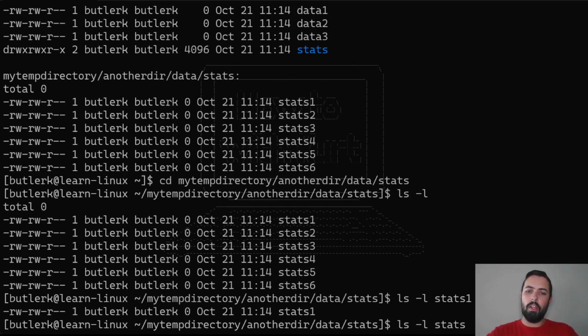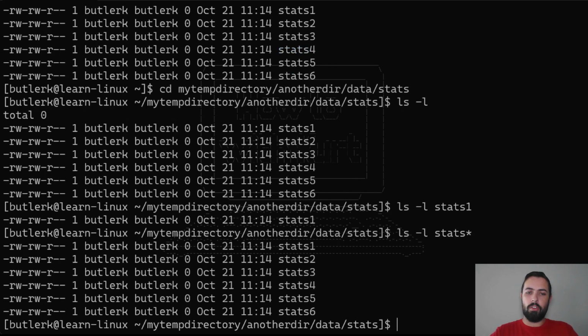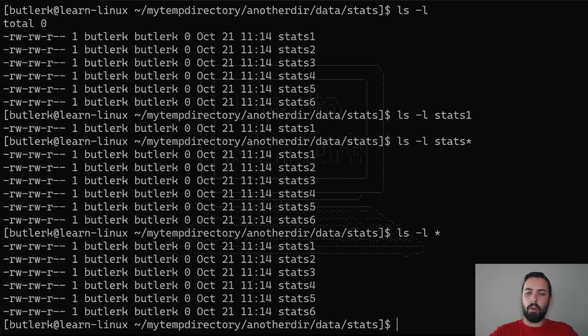But if I did stats, and then let's say I wanted to do star. So what this is going to do is it's going to say, okay, anything that matches stats and anything else after that. So it could just be stats, it could be stats1, and in this case we have 1 through 6. So when I hit enter, I get the expected output of just everything because it matched it. I can also do ls -l star, and it lists the whole contents of that directory, so everything in it.